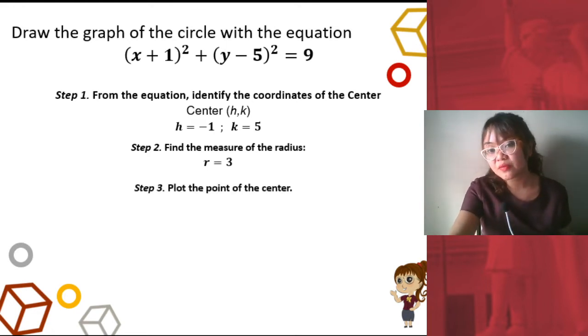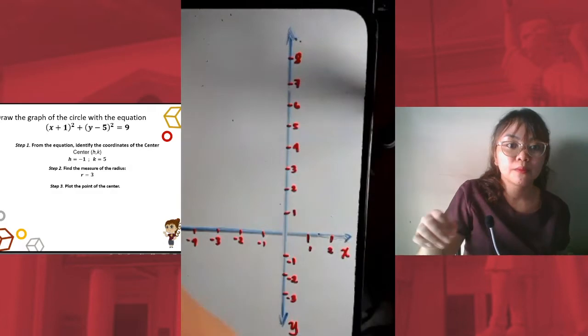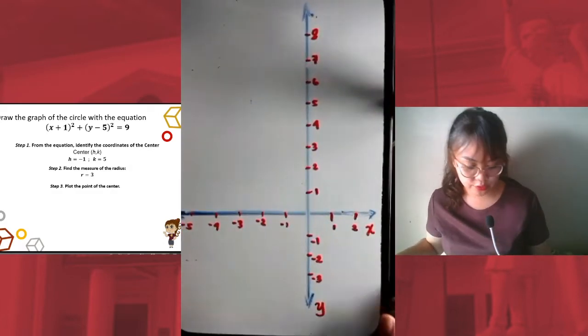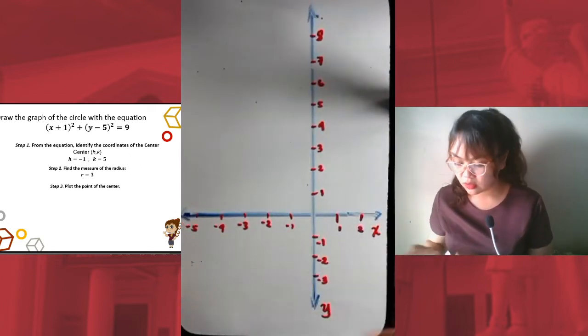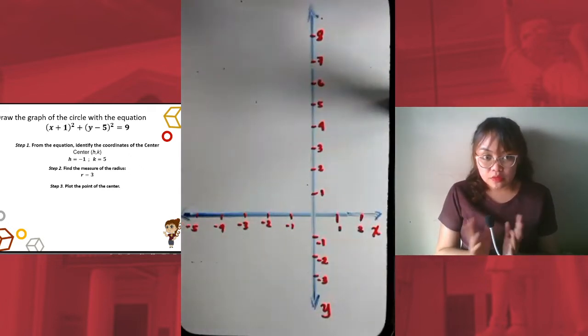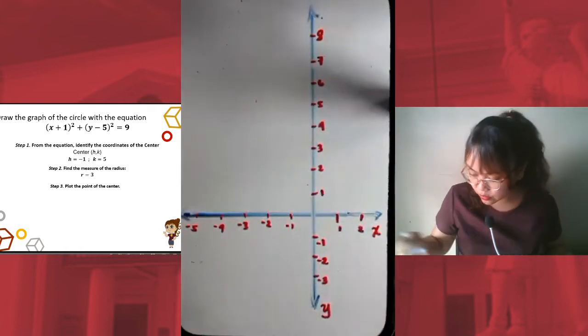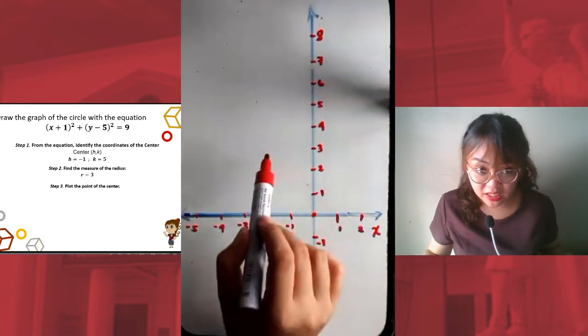Okay. Step 3, we plot the point of the center. Let's do that together. Okay. So this is our x and y coordinates. I drew this beforehand. So if you notice, this is the origin, right? This is where the origin is. But I didn't place it at the center.